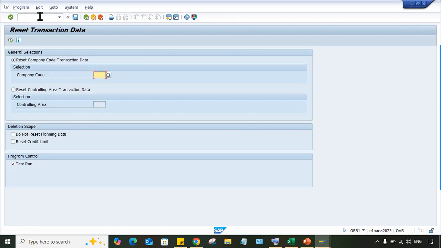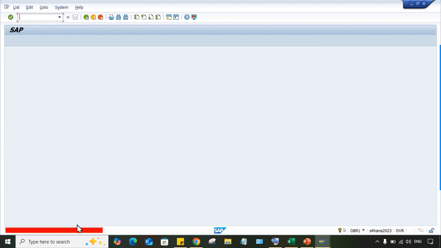Now here in S4 HANA, generally what happens? If you run this OBR1 initially, it may throw certain errors. So I'll just do one thing. I'll give a transaction code here. Which transaction code, guys? Any transaction code. Let's suppose I make it TM05. This is my company code, and let me execute. Look here: assign a controlling area to company code. This is the one error.